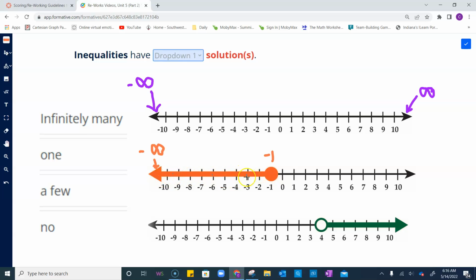So if we're running from -infinity to -1, there are infinitely many solutions on this. Even though we're only using half of the number line, there are infinitely many because of this arrow ending on it. So this inequality says, hey, we start at -infinity and run to -1. So all my numbers that are in the orange section of the number line are less than or equal to -1. And there are infinitely many numbers that are less than or equal to -1. So that inequality says infinitely many.